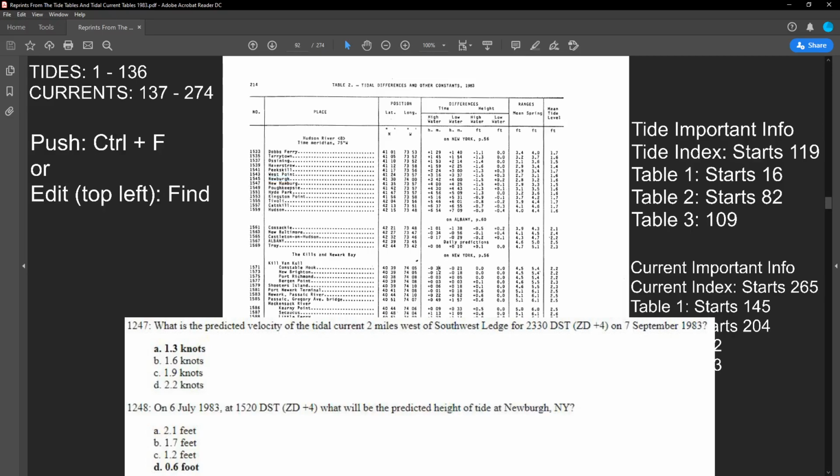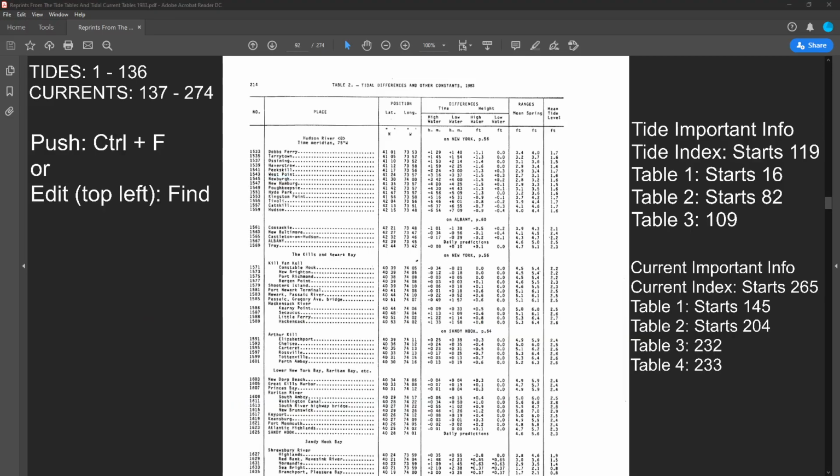I prefer to use Control F. It's a lot faster. As long as you know that you're in the correct range, you're fine. Hopefully this has cleared up a lot of questions referring to tidal heights and tidal currents. Please let me know if you have any other questions. Thanks again.